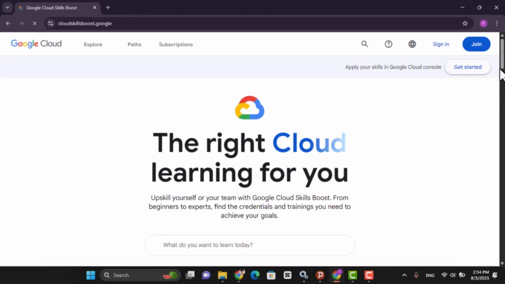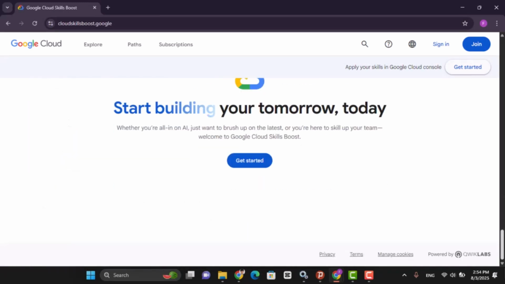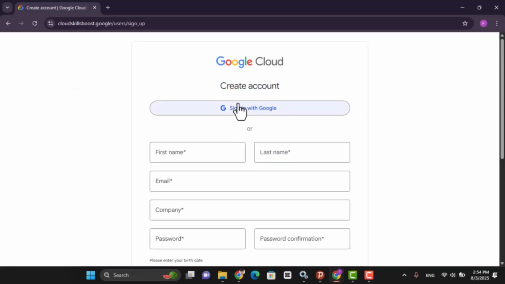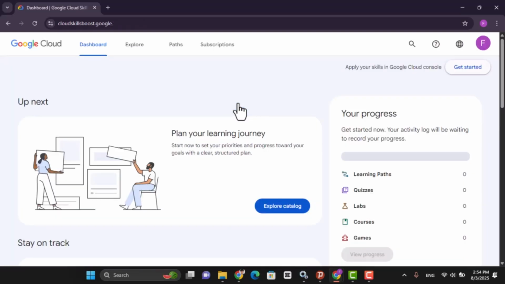Once you open the link, a page like this will appear. Scroll down and click on Get Started. Then, sign in using your email or Gmail account. A new page will open. Here, click on Explore Catalog.